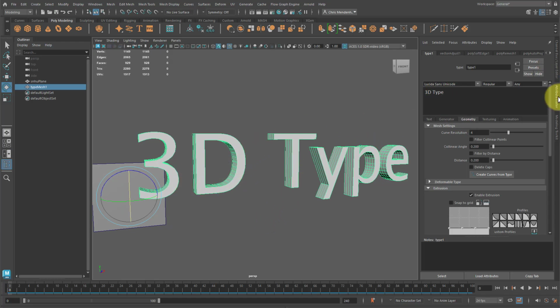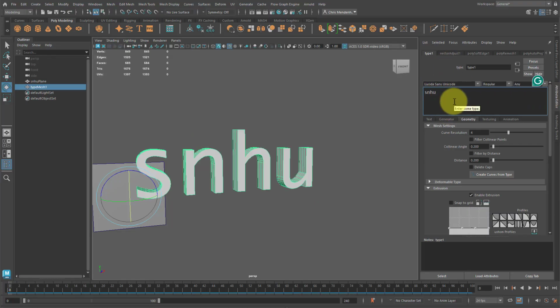Over here in the attribute editor, at the top, we want to type in what we want. So SNHU. And then let's see, I'm going to leave curve resolution. Actually, let's change curve resolution to 2.